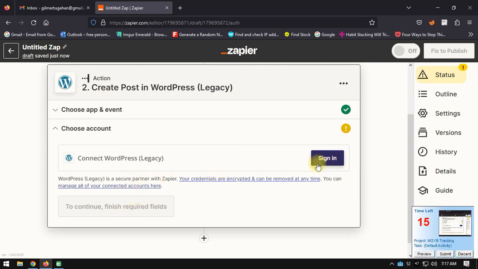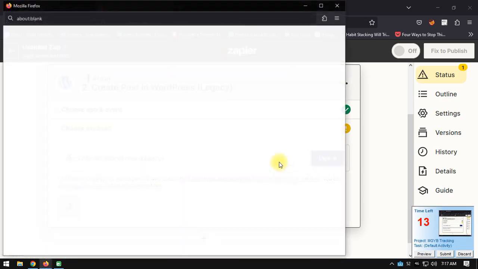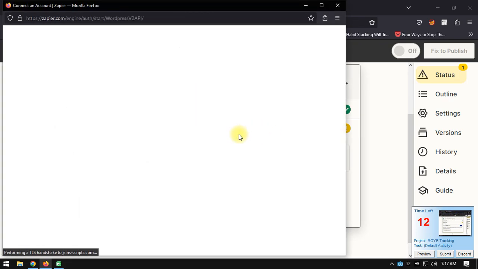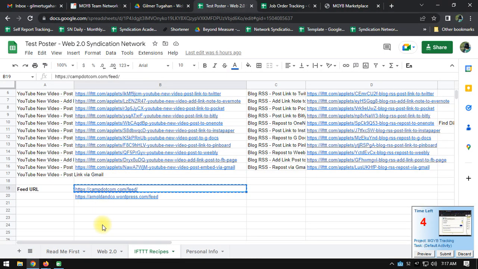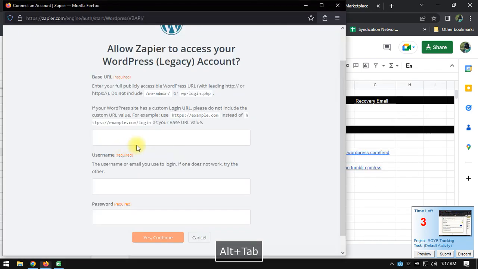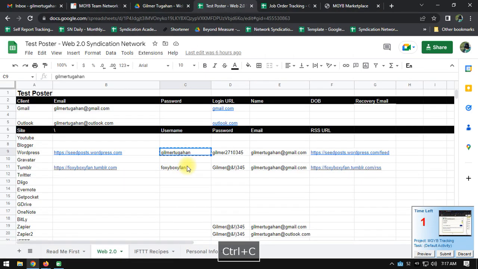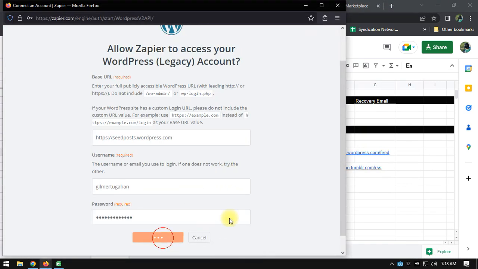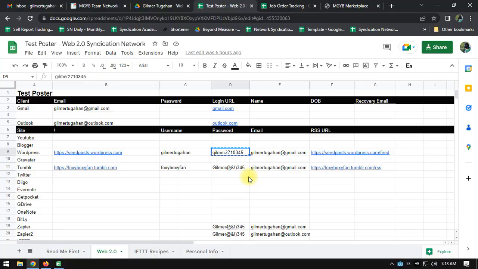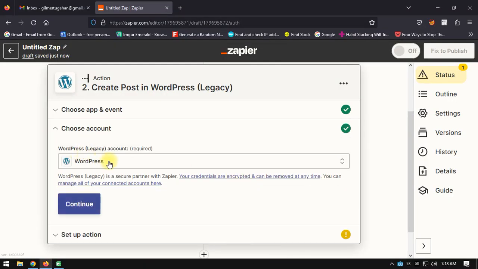Then it will ask you to sign in to your WordPress account. Click Sign In. Right? We're going to input the WordPress URL in here, the username and the password. Yes, continue. Now we have our WordPress connected. We can click continue.